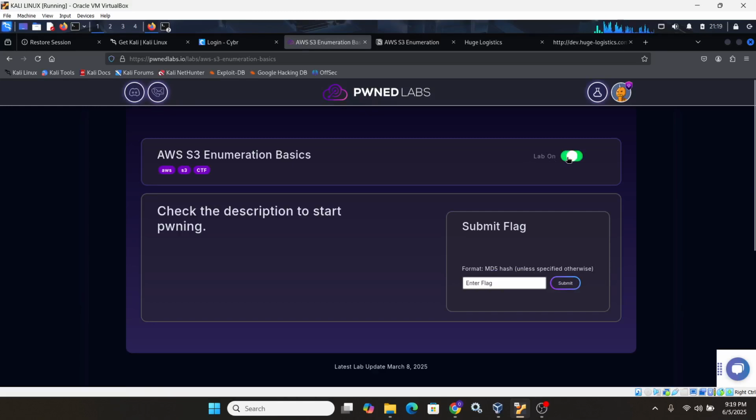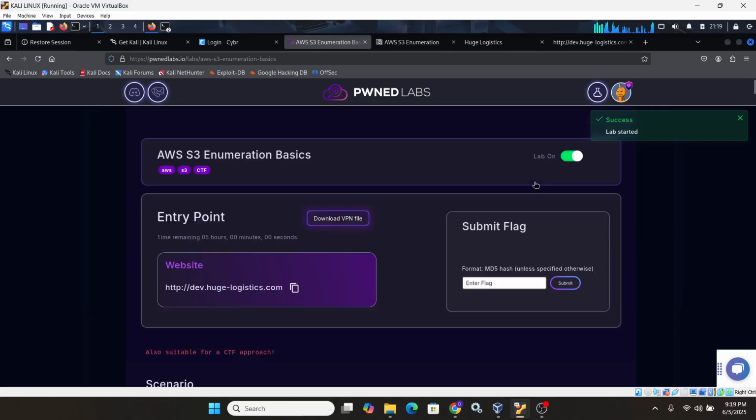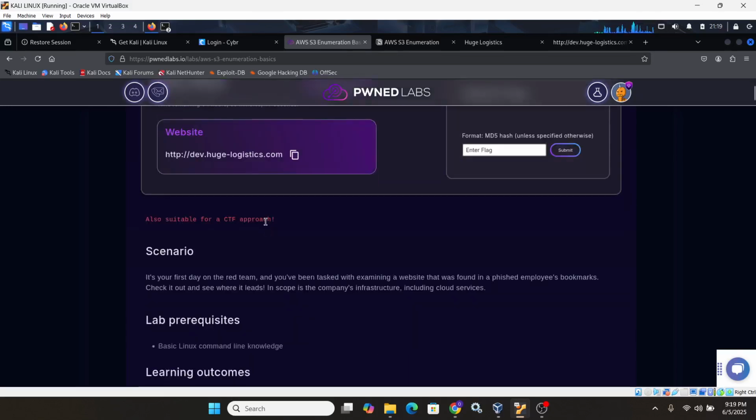Now you have to turn it on. You can see the lab is on now. This one is very fast. And you can see the time remaining. The total time is 5 hours, so we have 4 hours, 59 minutes left now. So we have enough time to practice this lab.